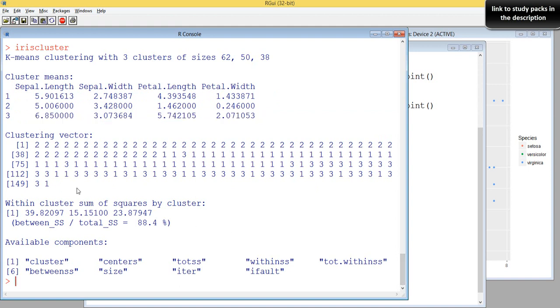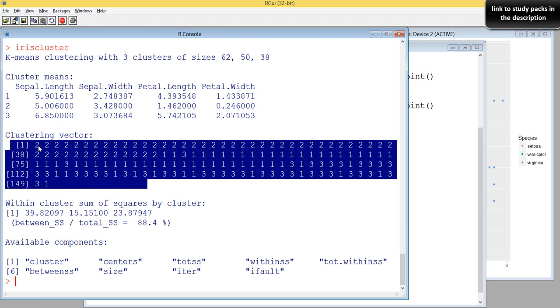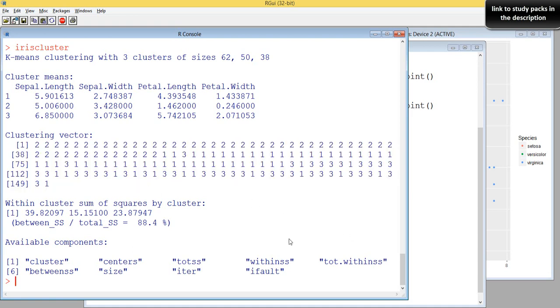Now we have got 150 observations. For all 150 observations, we now have the identification. The first observation belongs to cluster 2, the second belongs to cluster 2, and so on. So you can see how the cluster assignment of observations has been made by the algorithm. Okay, so that's there. All right, so that's the way.